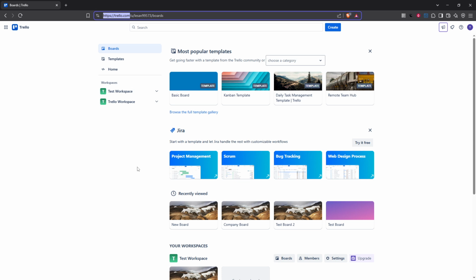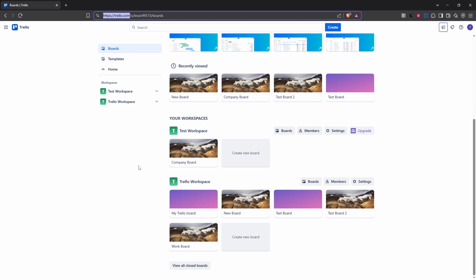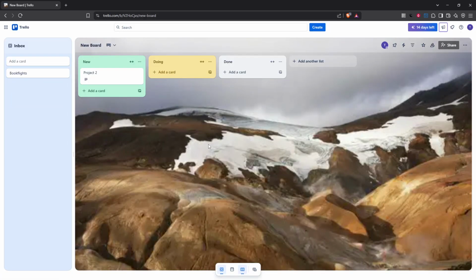Once you're logged in, you'll be greeted by your Trello homepage, where you can see all the boards you're a part of. The next step in the process is to navigate to the board you want to export. You can do this easily from your homepage. Just scroll until you find the board you're interested in, or type the board name in the search bar if you have many boards and need to find it quickly. Once you open the specific board, you'll see all your lists and cards laid out, ready to be exported.